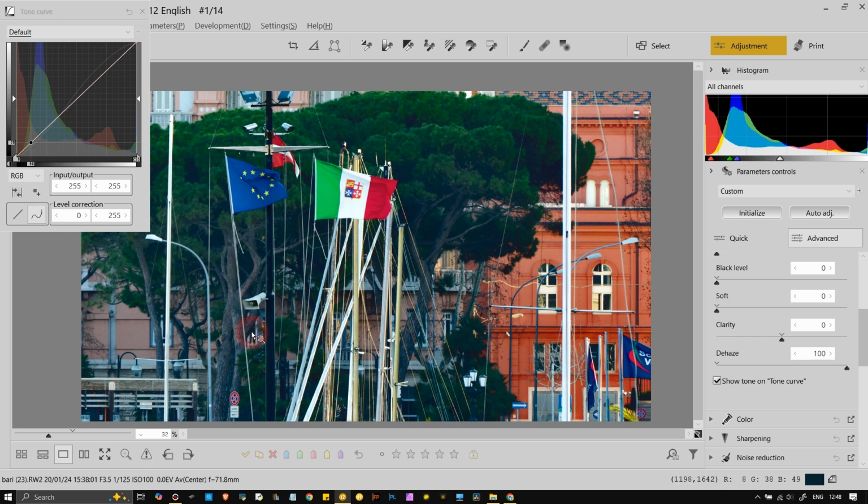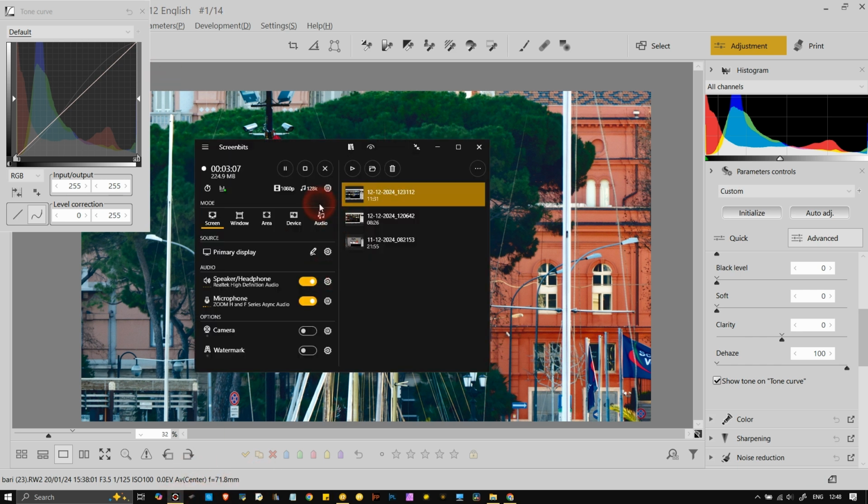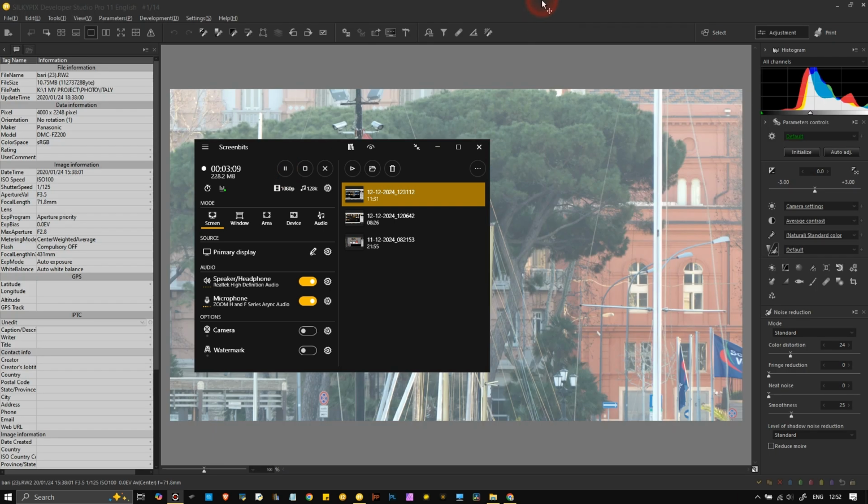I have just that. I did not do anything else. Everything else remains default. And then I'm going to export. To save you time, I'm going to pause the recording.